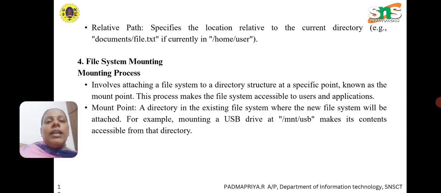Then next, relative path. Relative path specifies the location relative to the current directory. So if currently we are in the user directory, in this case documents, inside of the documents we have some text file, so that only is shown in the relative path.